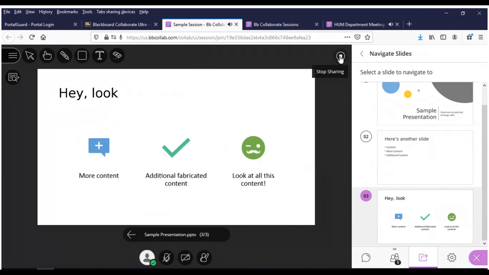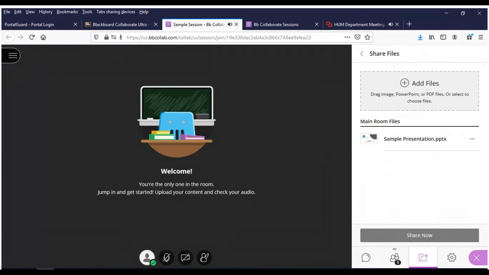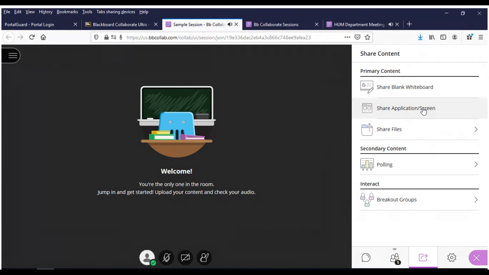So let's see, stop sharing, you can do that here. I'm going to hit the back button. You can also share an application or screen, which I'm already doing in another tab in this browser, so let's just see what happens. Okay, it's not giving me the option to share my PowerPoint, probably because I'm doing too many things right now.